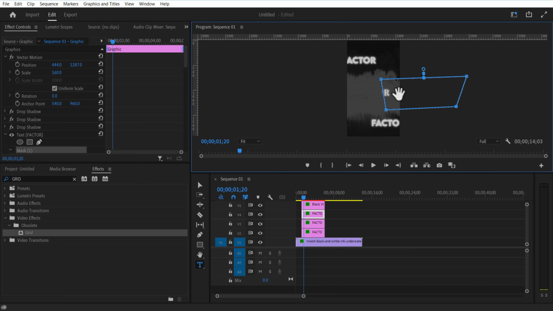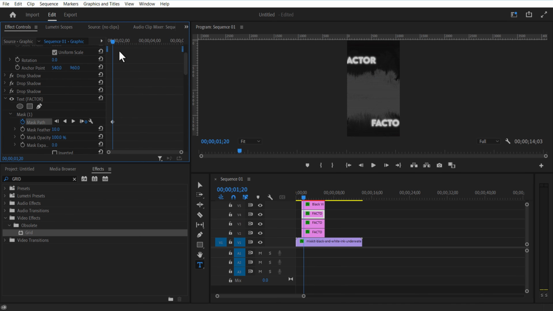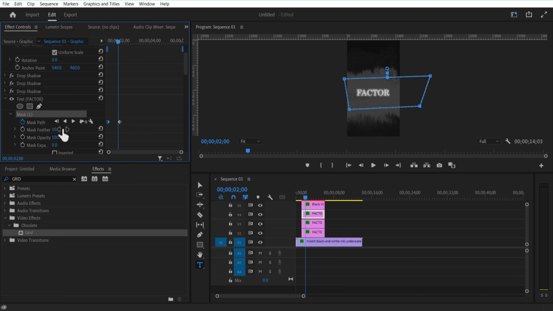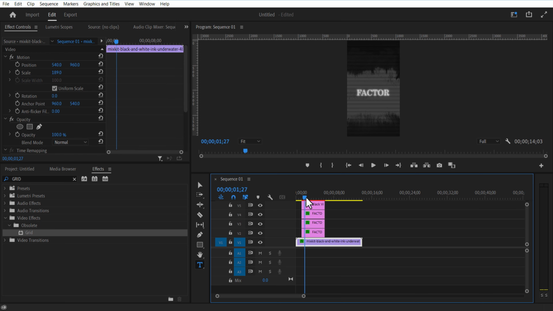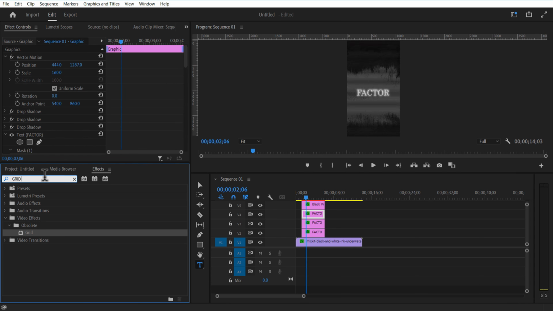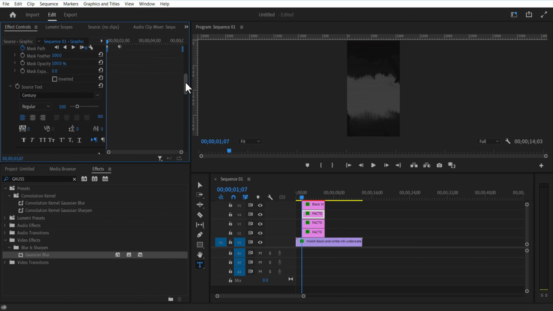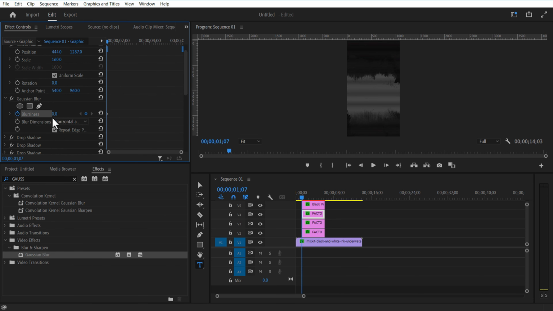Set keyframe for mask path. Go a few frames forward and adjust the mask path. Let me increase the mask feather. Go to Effects and add Gaussian blur to this text layer. Set keyframe for blurriness and increase the value of blurriness. Go a few frames forward and set blurriness amount to 0.